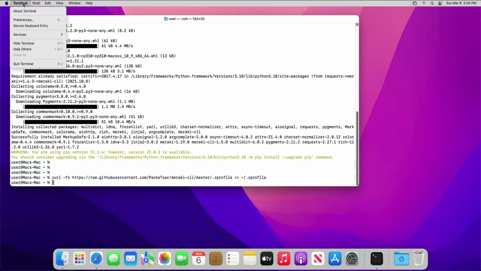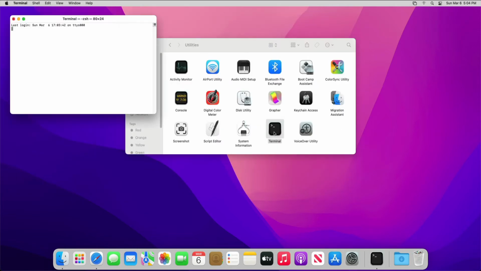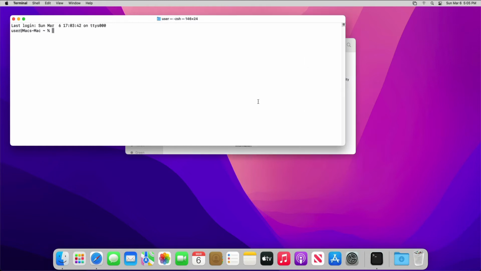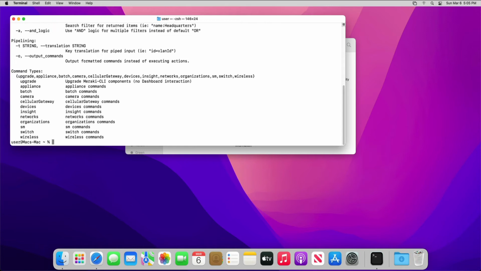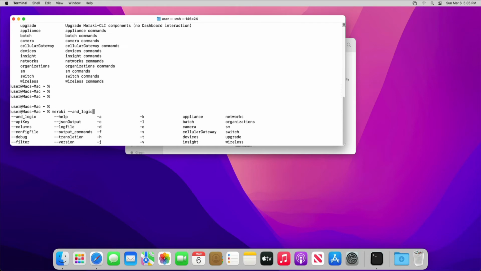Once that's done, we're going to close the terminal application and reopen it. Now we should be able to run the command Meraki and see the help menu. And we should also be able to put in the Meraki command and hit Tab to see all of our options. At this point, we're ready to plug in our Meraki API key.